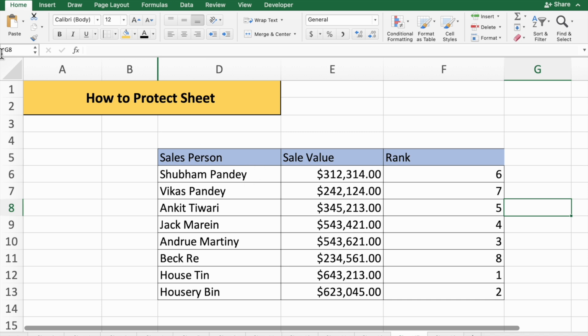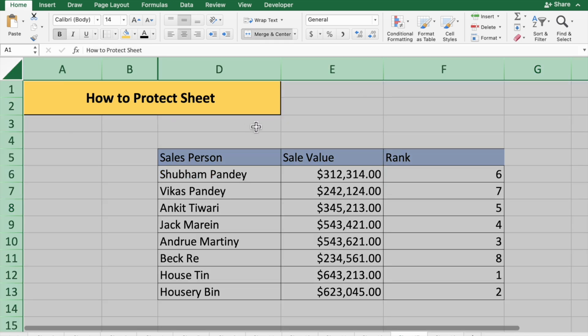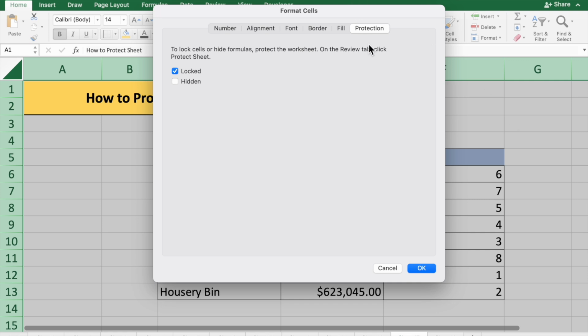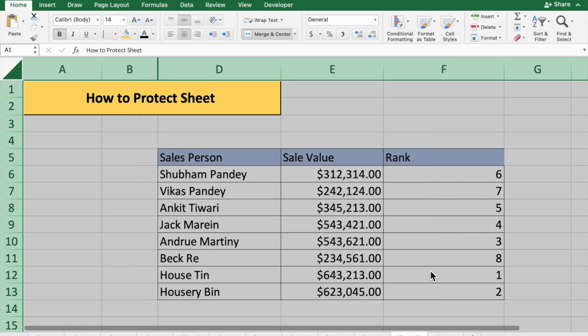First, select all the cells here and then go to Format. Then you will see Format Cells, and then you will see Protection. If it is not locked here, just click on Locked. Then click on OK.